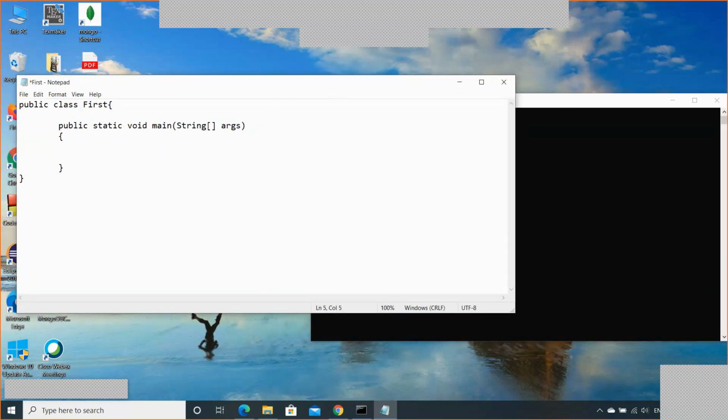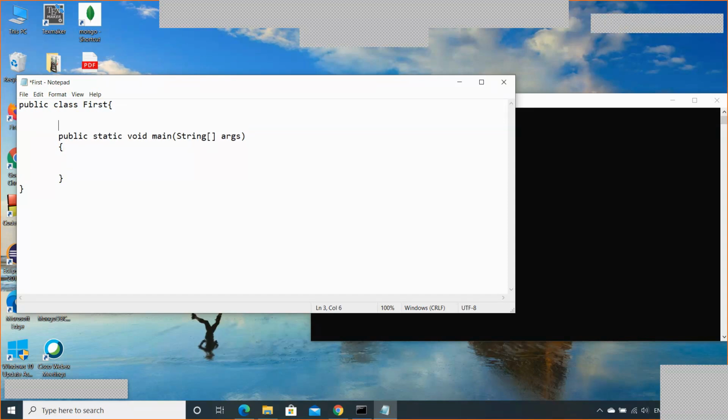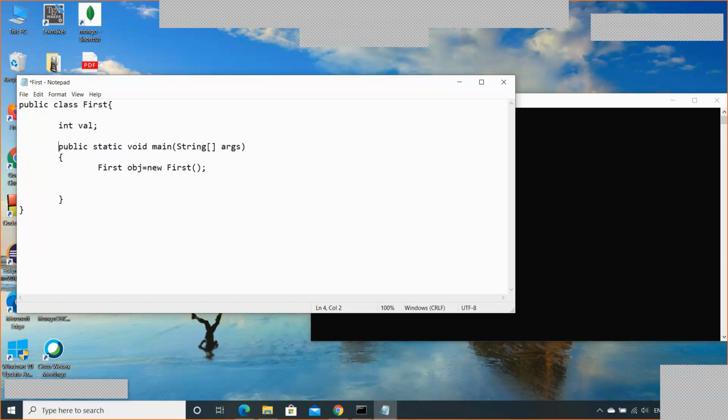So what I will do is put one variable in the class. Let me put a variable of type integer, let's call it val, and I'll create an object of this class: obj is equal to new first. And we know, as we have covered, that by default the class members are going to have a default value respective of their type. This is a numeric type, so val is going to have a default value of 0 assigned to it as it's a member of the class.